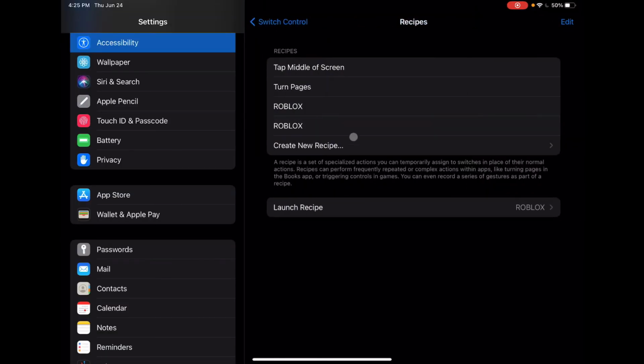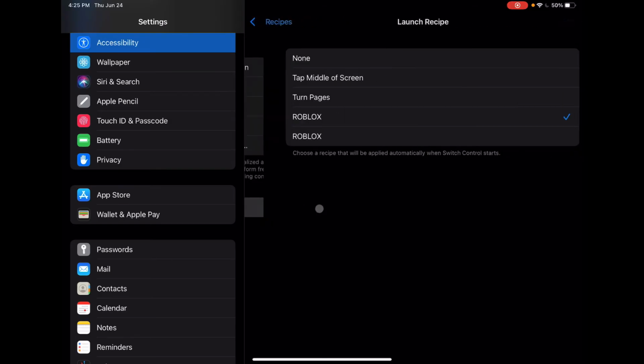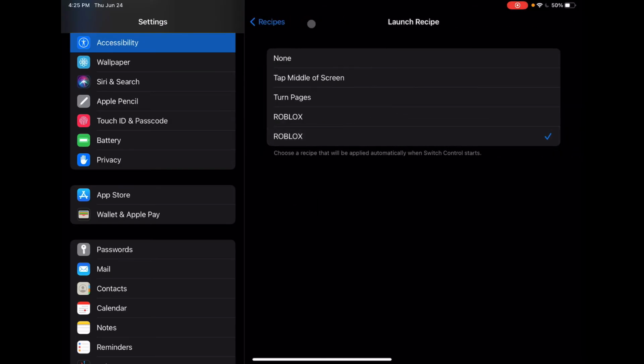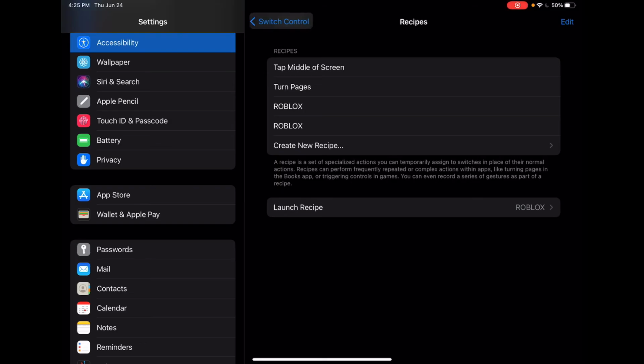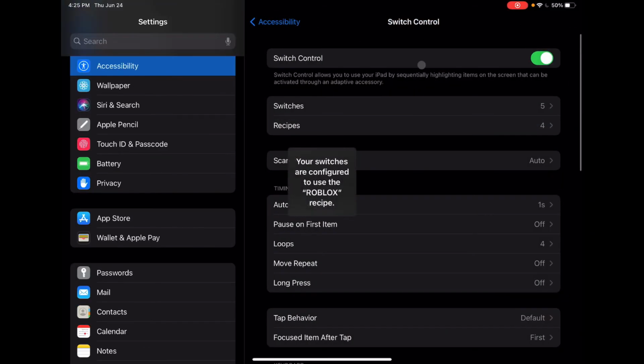What you guys need to do is go to recipes. Go back to recipes. Click launch recipe. Now put your recipe Roblox or whatever you named it. Now click that. Now you want to turn on switch control. And yeah, your switch controls are configured to use the Roblox.